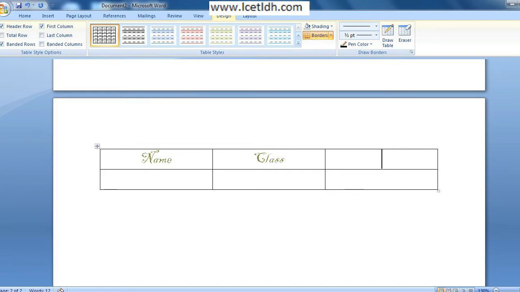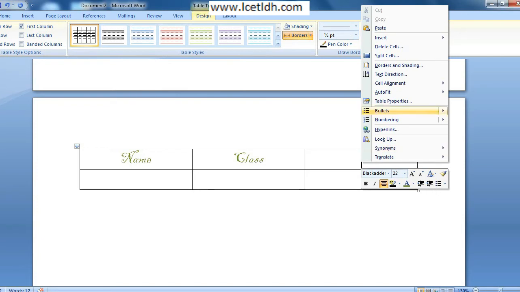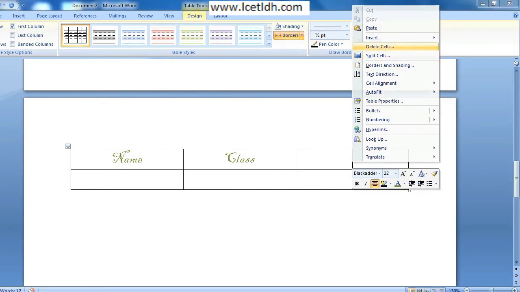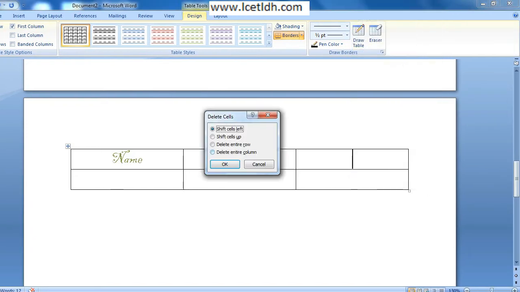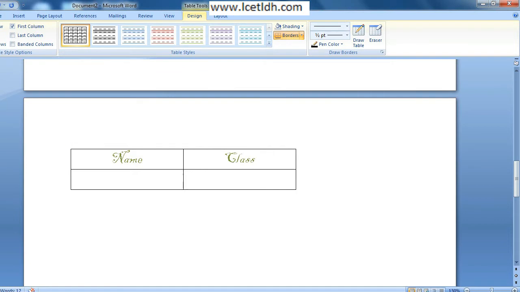But see, this particular column is useless for me. So how can I delete that column? I'll simply right click on it. There is an option called delete cell. I'll choose the option and say delete entire column, as I want to delete the entire column. So you can see the column has been deleted.